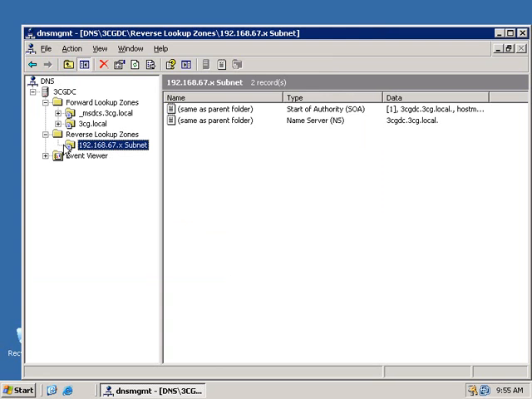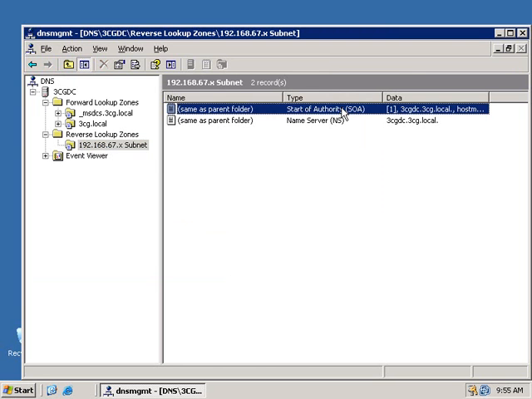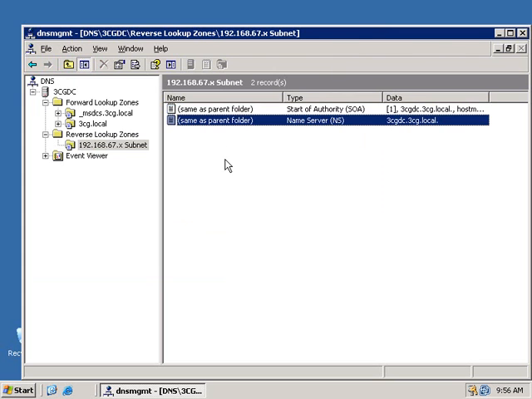Now notice that we've got another reverse lookup zone made with an SOA record and a name server record. Over time, this will get populated with the IP addresses of our clients and of the Exchange server once it's installed, and of the domain controller itself in a little bit.